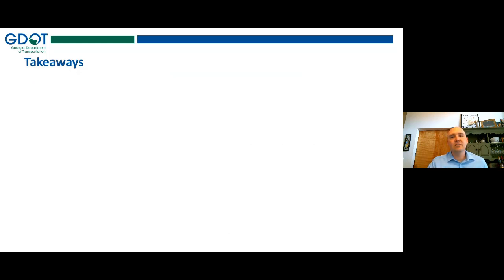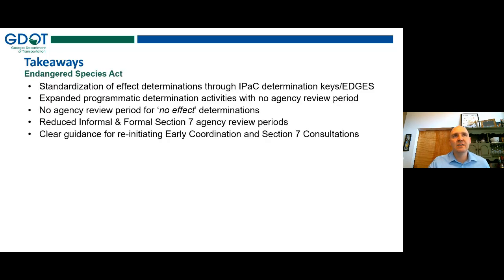So let's talk about the takeaways from today. And let's start with the Endangered Species Act. It really standardizes the way that we make effect determinations. And so that should really help folks as they're going through and evaluating the impact of species, and help you write your documentation so that you can make sure that you are giving the agencies exactly what they need, because those edges will walk you through exactly what the habitat criteria is, and you'll be able to put that directly into your documentation.